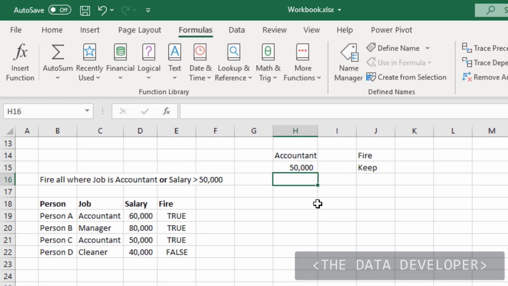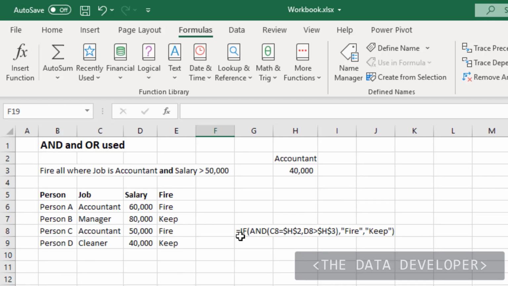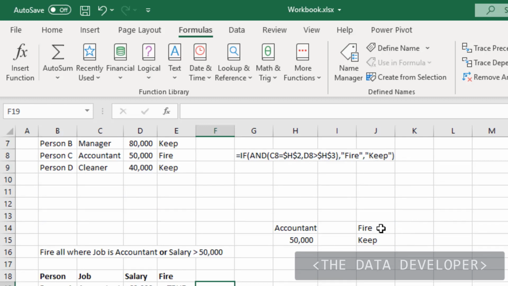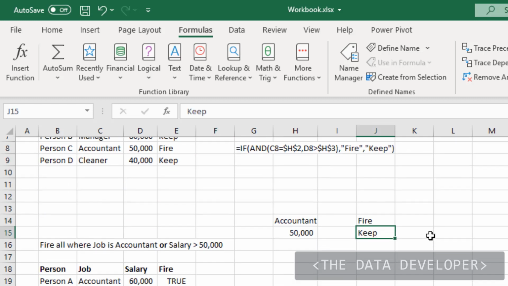So in the next part of the formula we can do the IF part. Remember what I said, I put these variables on the side here, so you don't have to keep changing them. Remember in the previous formula I said if the value is true I need to say fire, otherwise I need to say keep. Rather than typing it out like that, I've also put it into two cells. So let's see how that would work.